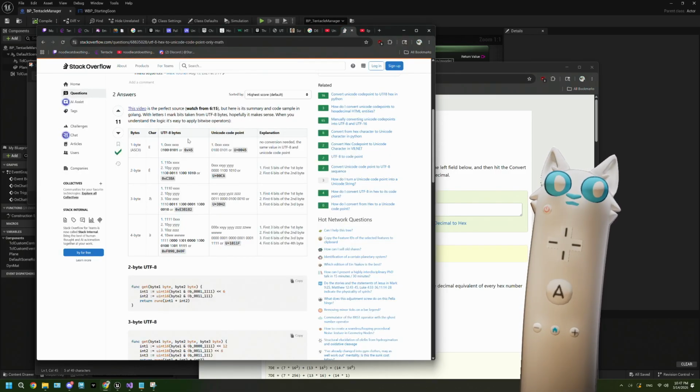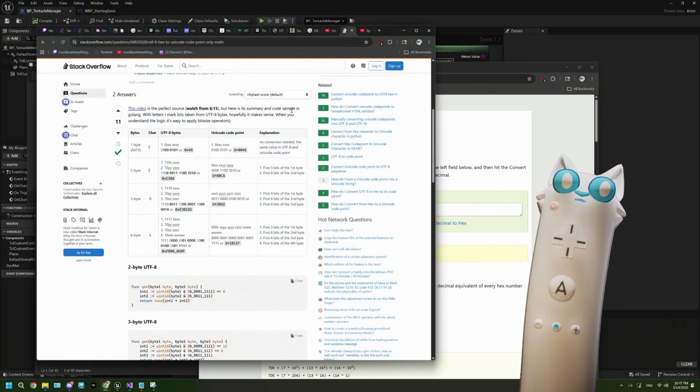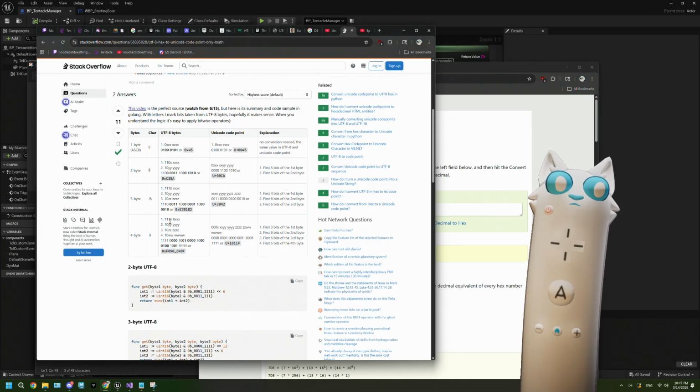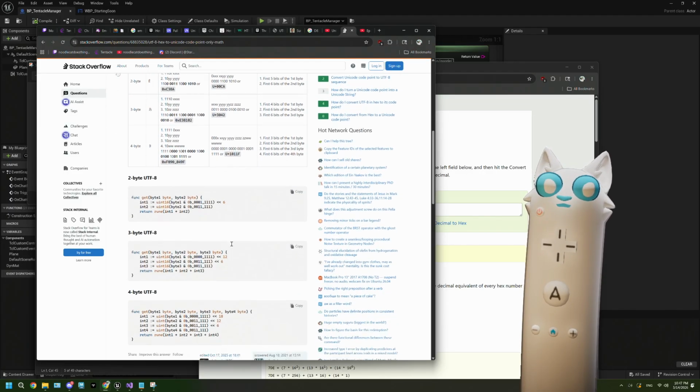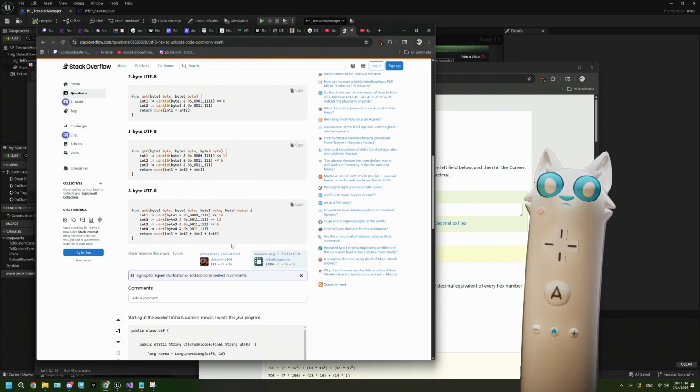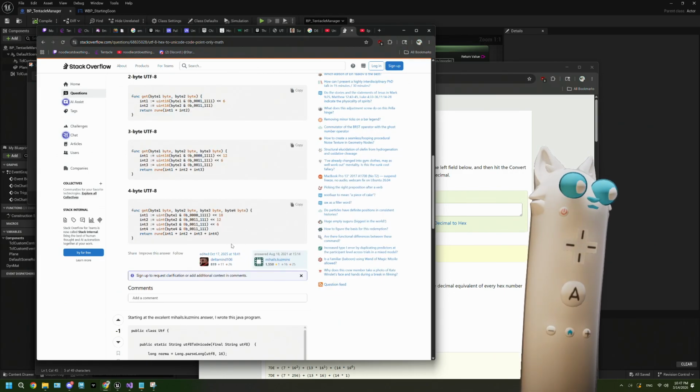Let me read what this says. It's a perfect source, but here's a summary. A code example. Okay. Here are my bytes. Right? Any bytes. Oh my god, okay. 2 byte, 3 byte, 4 byte. Oh my god, this is insane.